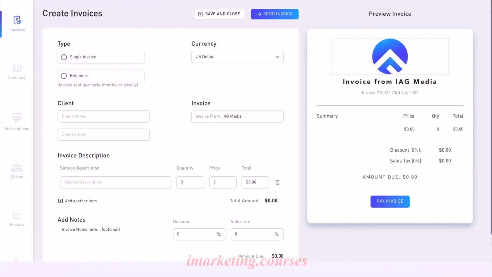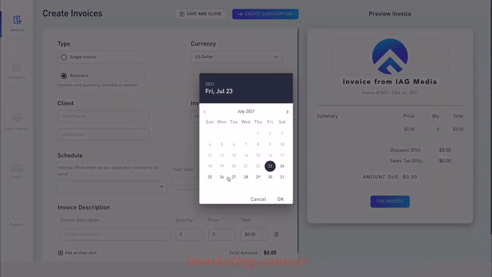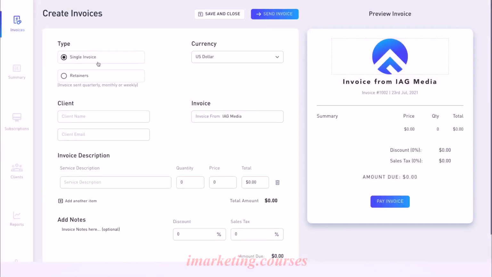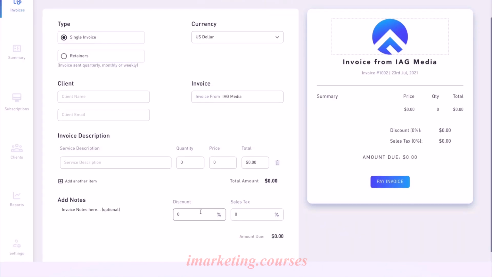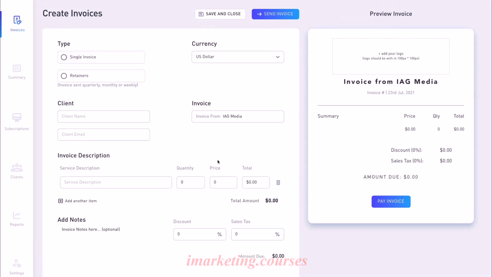So you'll come up here to the invoices section and you'll choose single invoice or you'll choose retainer, right? When you choose retainer, then obviously you choose your schedule, your start date, end date. You might not even have an end date, and you can make sure that that's the case as well. But in this situation, we're just going to select a single invoice. You can pick your currency. You have your client name, their email, and then we're also adding one for address, invoice from. You'll have your service description, quantity, price, total. You might want to add any other notes here, discount, sales tax, and all of that will reflect on their invoice. So that's pretty much how you send an invoice.